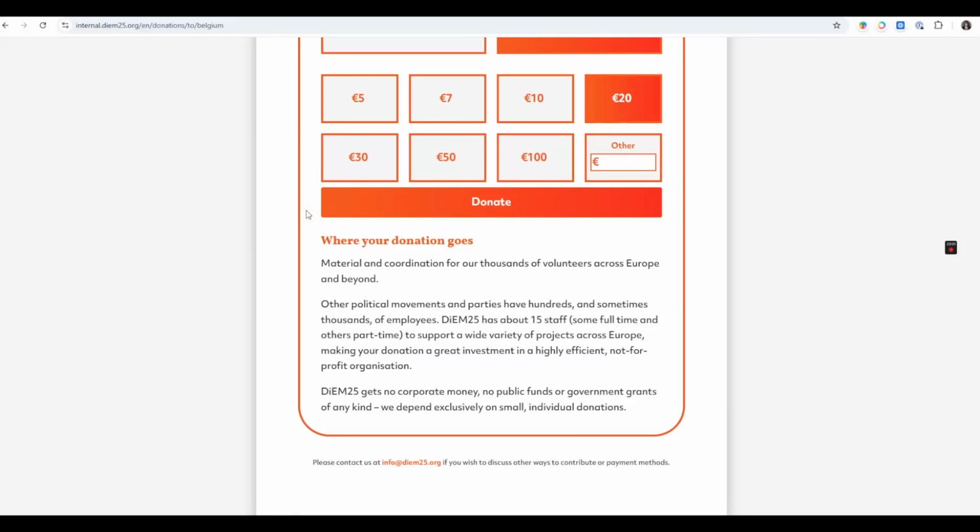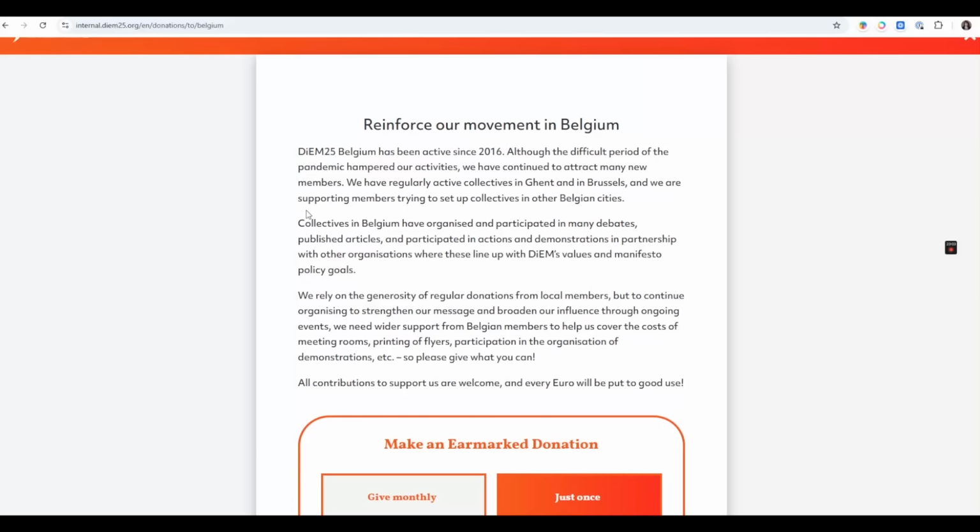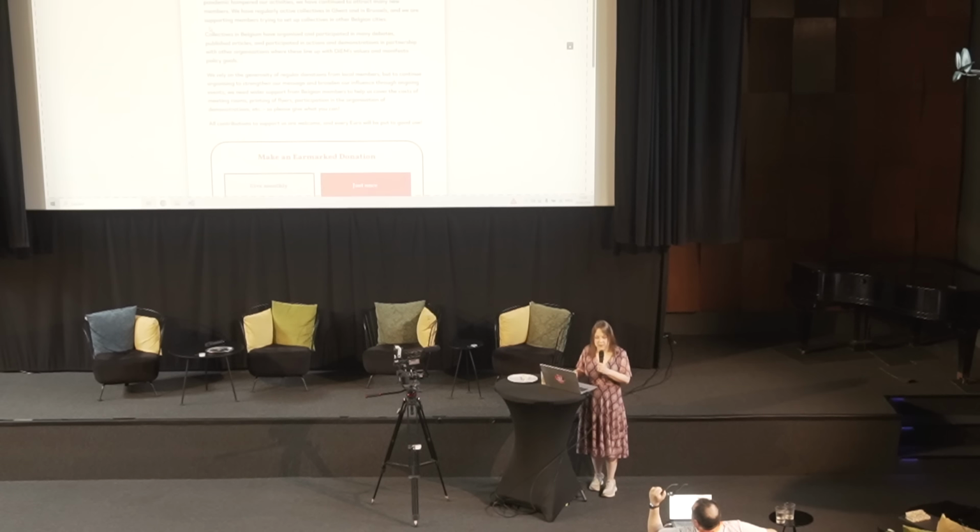Members can make a donation which will be earmarked for your collective. So if you have a major event or something and the international level says, maybe we don't have enough funds, let's do a crowdfunding for it, then we can go ahead like that.